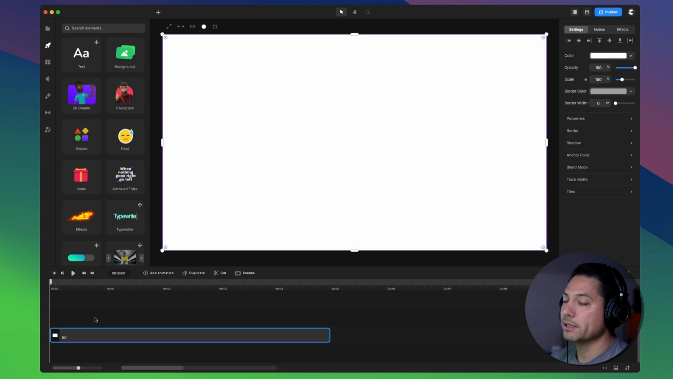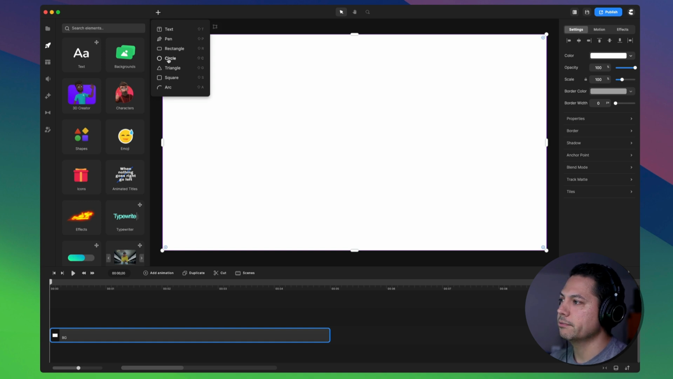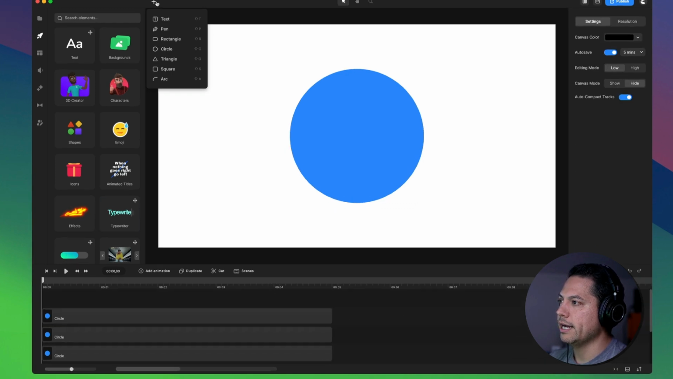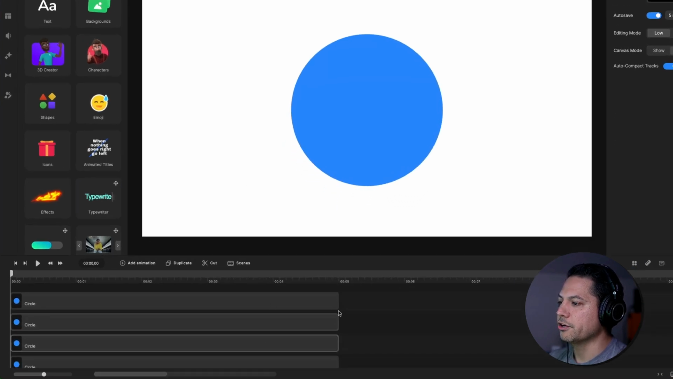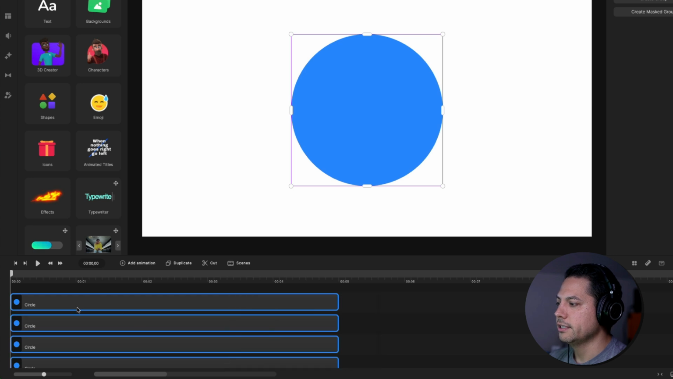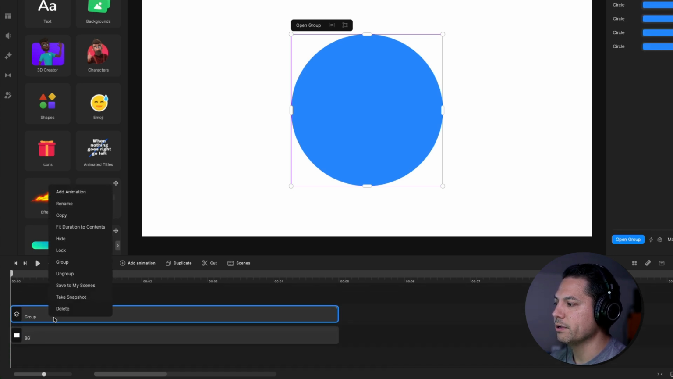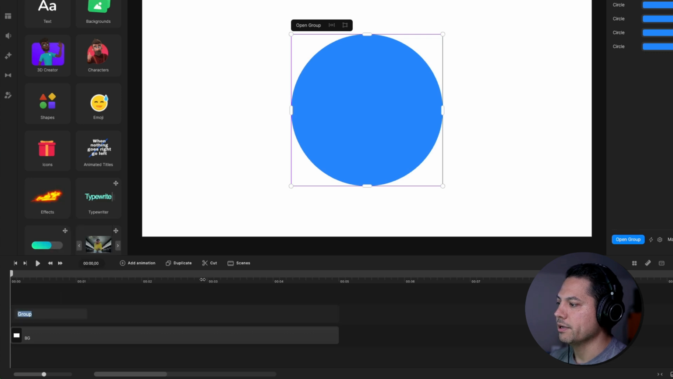All right, so next up we need to create the cloud effect. So let's go back to our plus icon and create 4 circles. I'm going to press circle here, 1, 2, 3, and 4. To keep things even more organized, I'm going to group these 4 circles. So I'm going to select them all, right click and then select group. And then we can rename this group, let's call it our cloud.